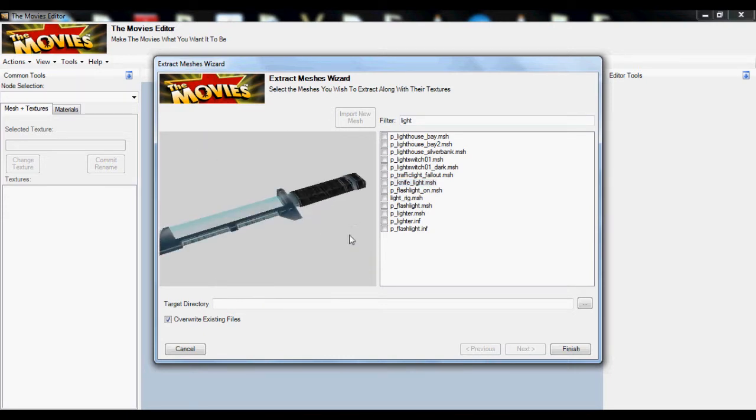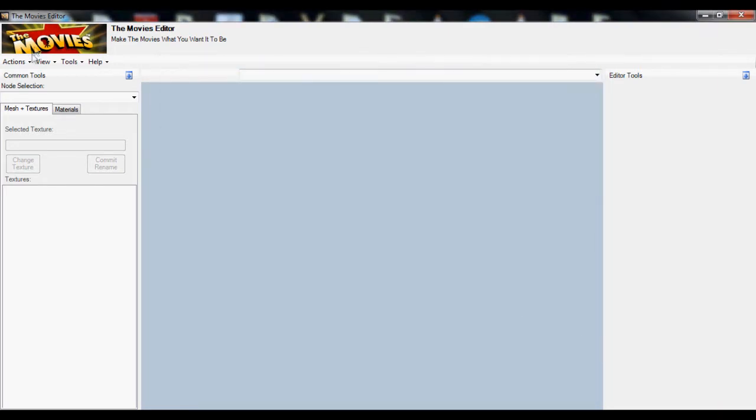Your bench. And then you have to press set dressing tutorial and finish.